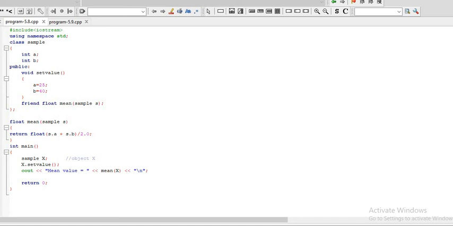Now come back to the definition part. Line numbers 16, 17, 18 and 19 are your friend function definition. Any friend function can be defined outside the class without using the scope resolution operator. And now come to the main program. What is your object? X is your object, capital X dot set value, and at line number 24 you are calling the mean. This is important here.